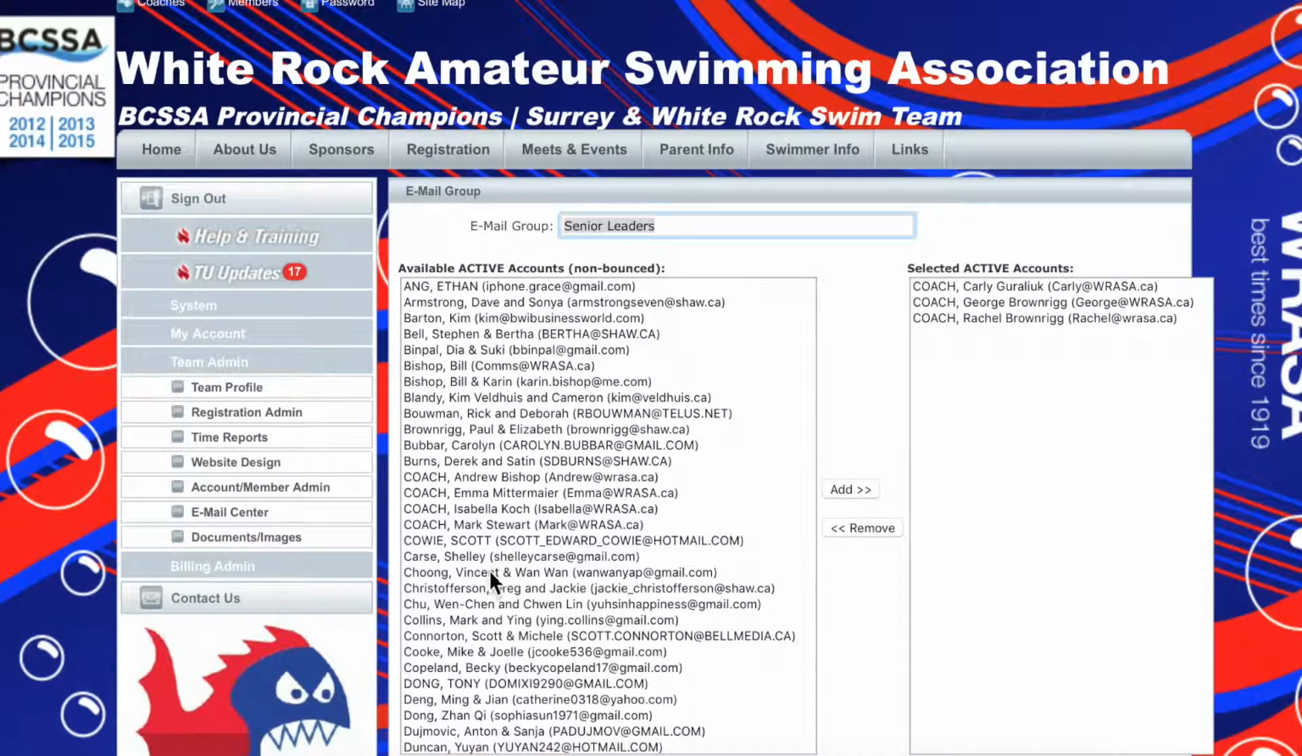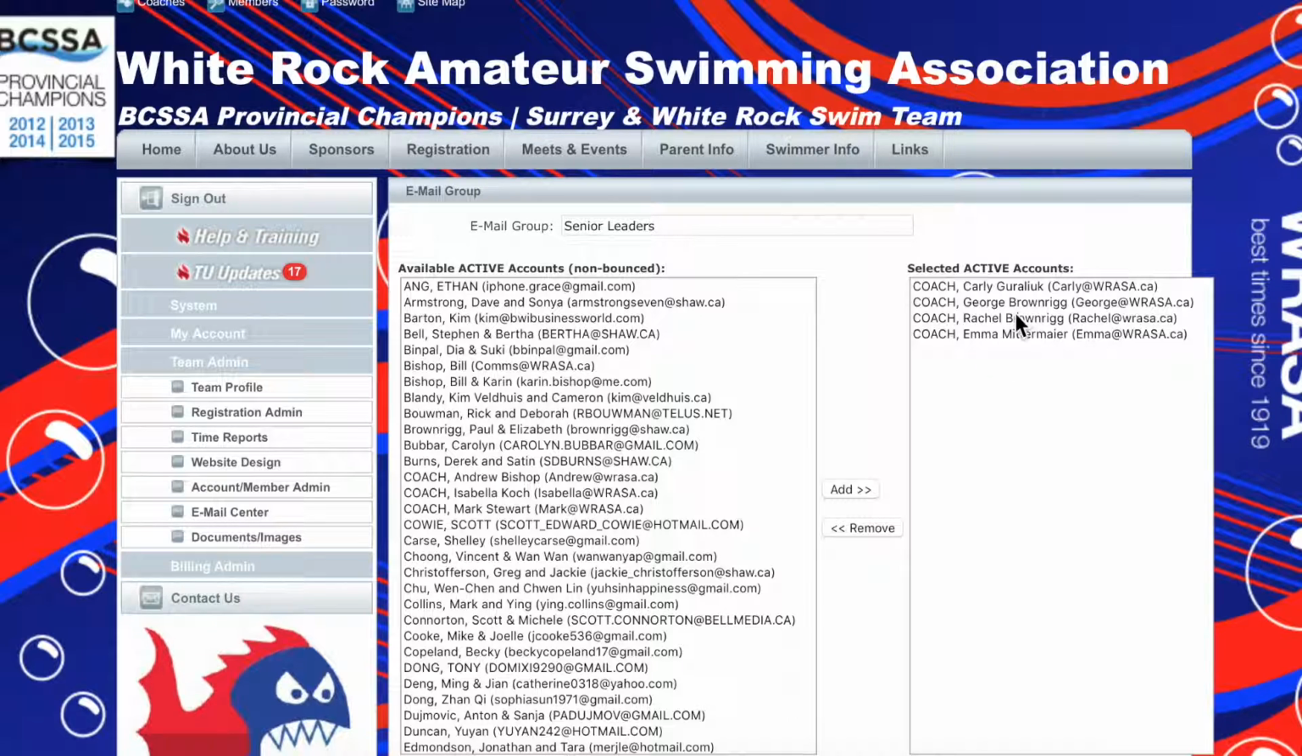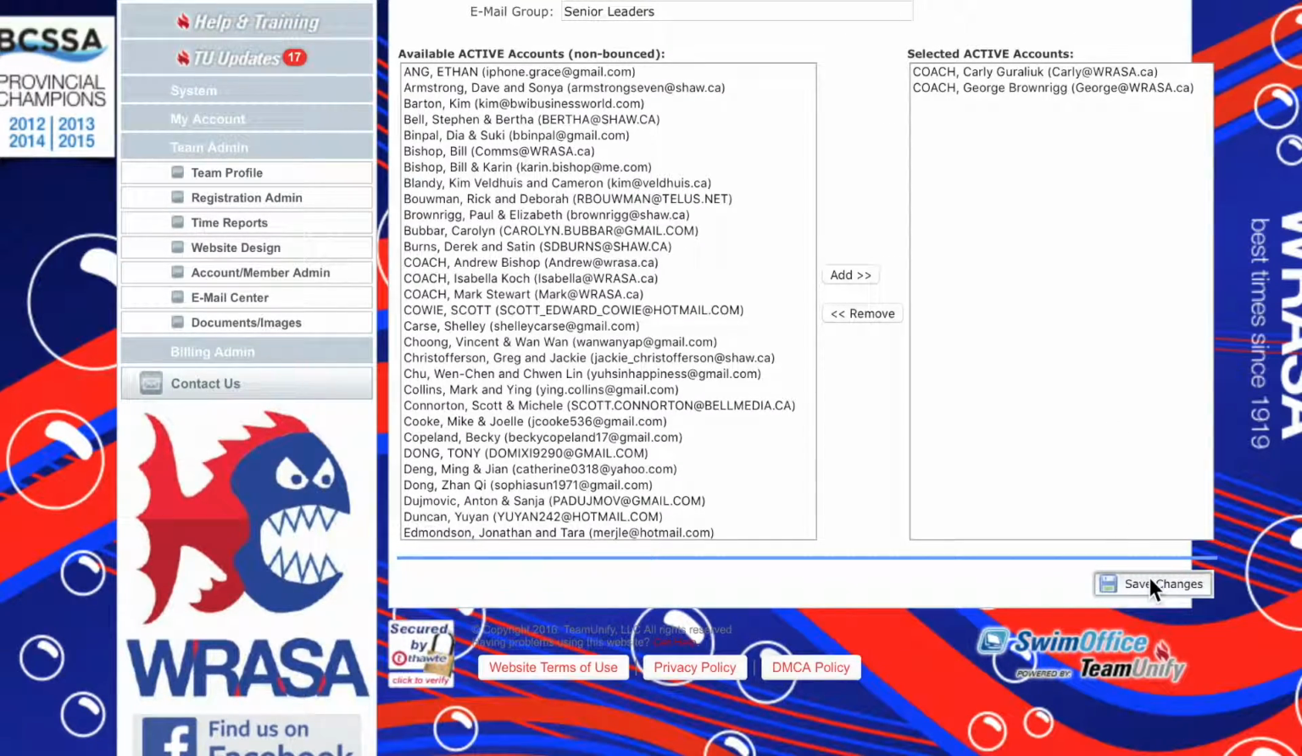Here you can see the number of members in each group. Let's take Senior Leaders for example. There are 3 members right now, but of course we know there are more than that. If you want to add or delete, the process is simple. If you want to add Emma, add. If you want to delete Emma and Rachel, remove. Save changes.